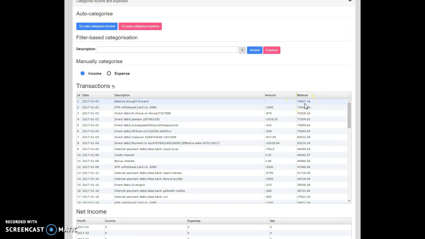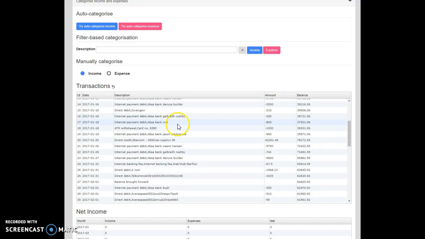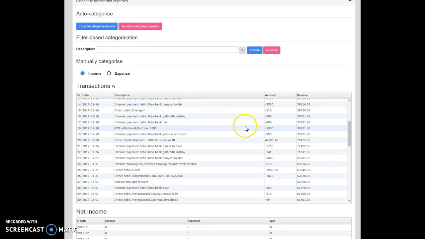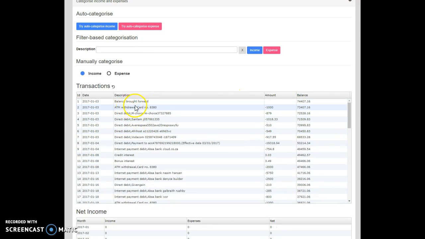The next thing to do now is to look through all of these and categorize each row into either income or expense. And this app, the way it's set up at the moment, every time I select a row, it will currently classify it as income. Otherwise I can change it to expense. But obviously we need to look through and find the regular expenses.